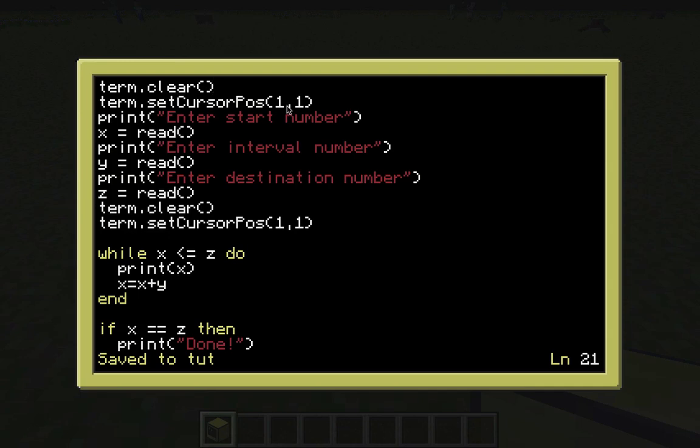It's going to clear it. It's going to set it back to 1-1. It's going to say enter start number. We're going to assign x to that. Enter interval number. We're going to assign y to that. And enter the destination number. We're going to assign z to that. And it's going to clear it again. Then while x is less than z, sorry, not less than or equal to, just less than, we're going to print x, and we're going to add the interval to x.